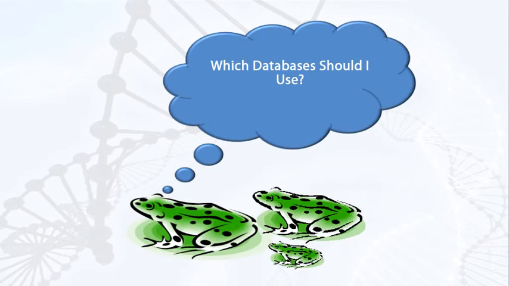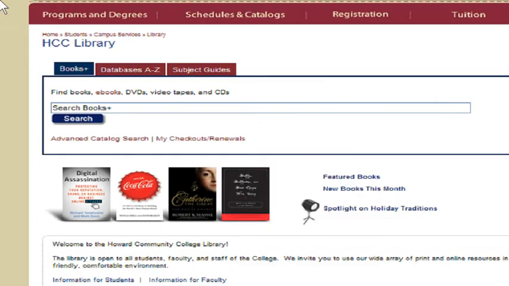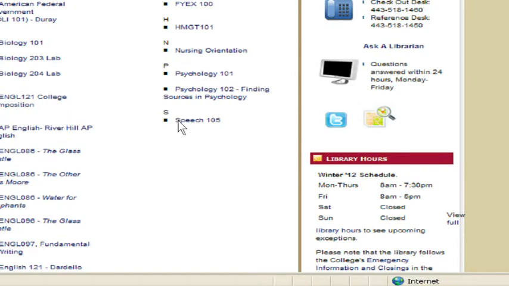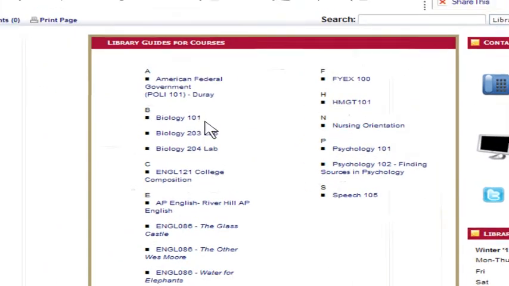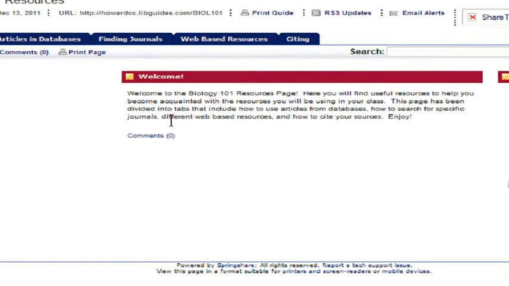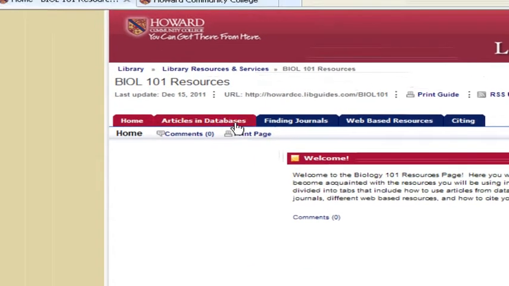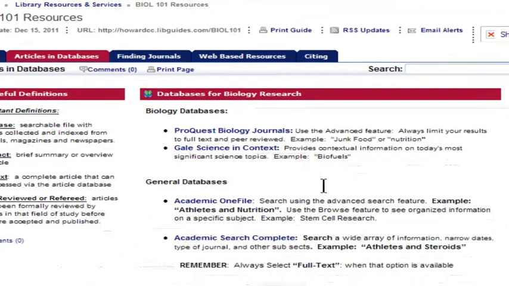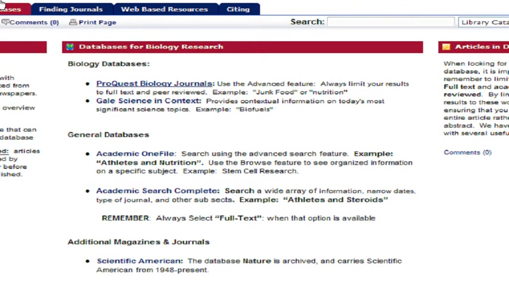Which databases should I use? So let's look at some databases that could be useful to you for Biology 101. First, go to the HCC Library webpage, and then click on Course Guides on the right-hand side. Select Biology 101 from the course guide list, and then on the displayed tabs, choose Articles in Databases. Here's a list of several databases that have articles that can support your work in Biology 101. We're going to investigate the ProQuest Biology Journals database.